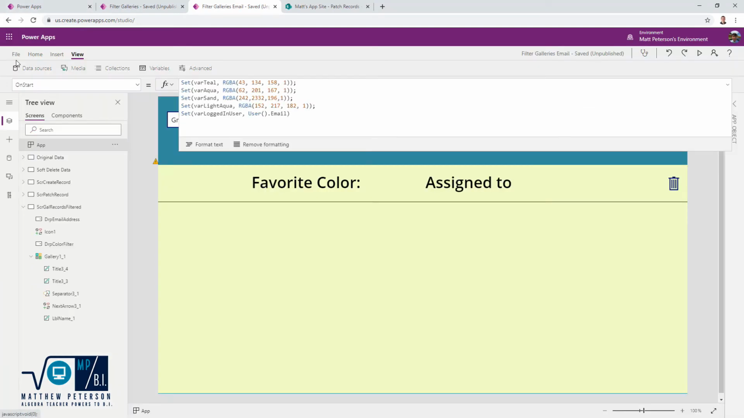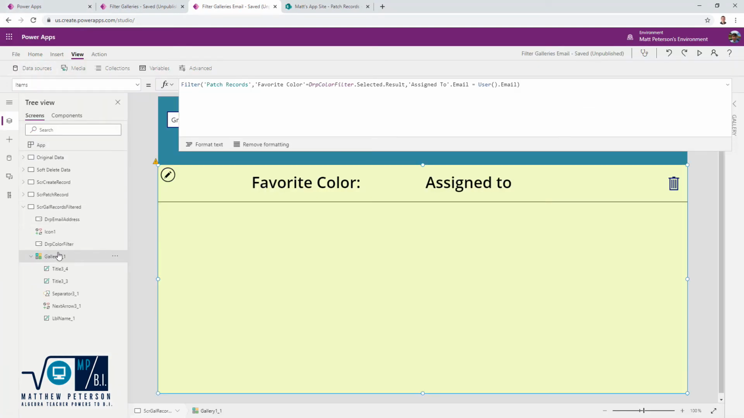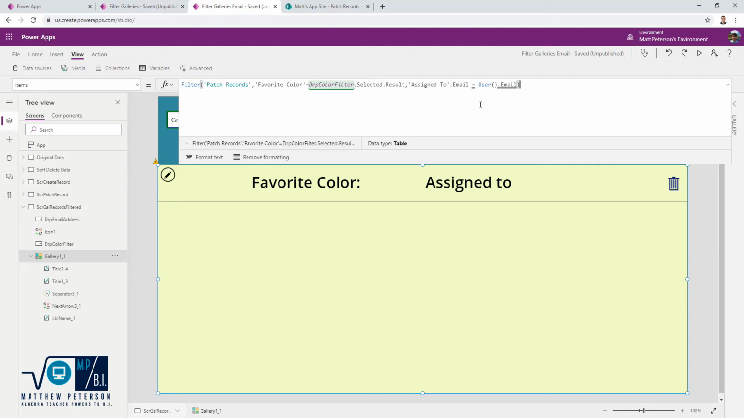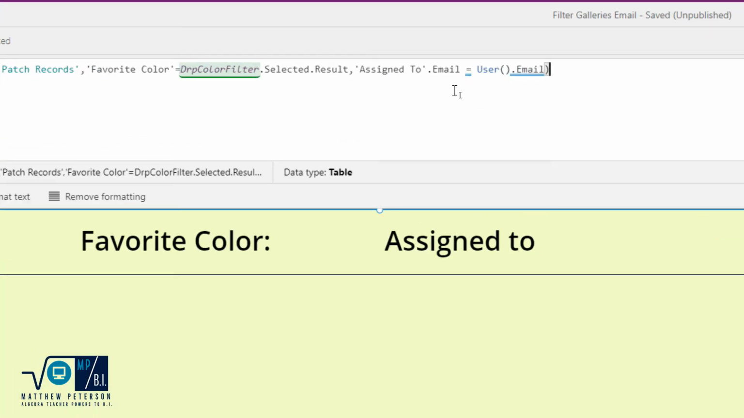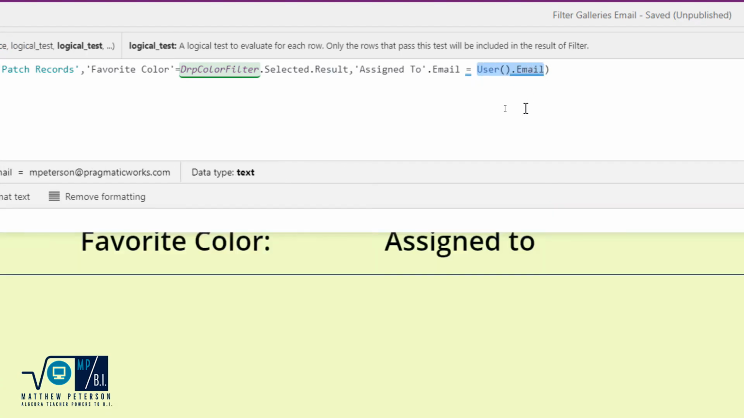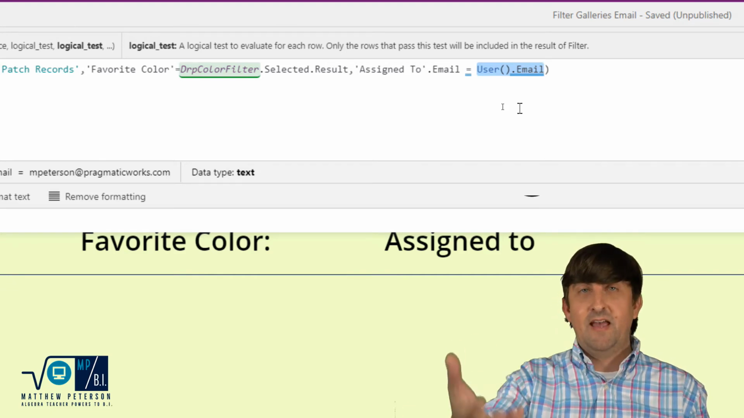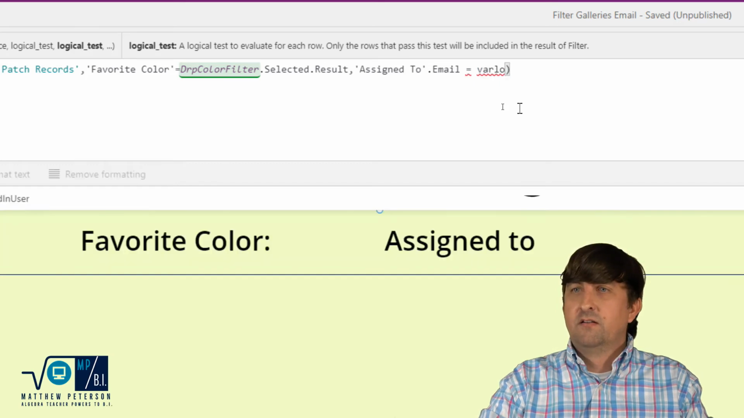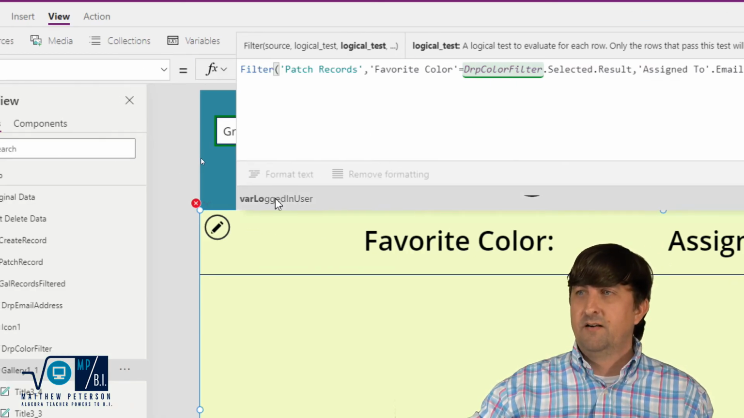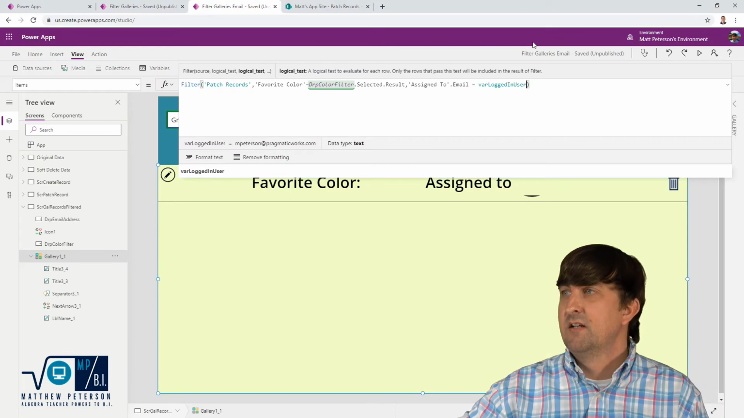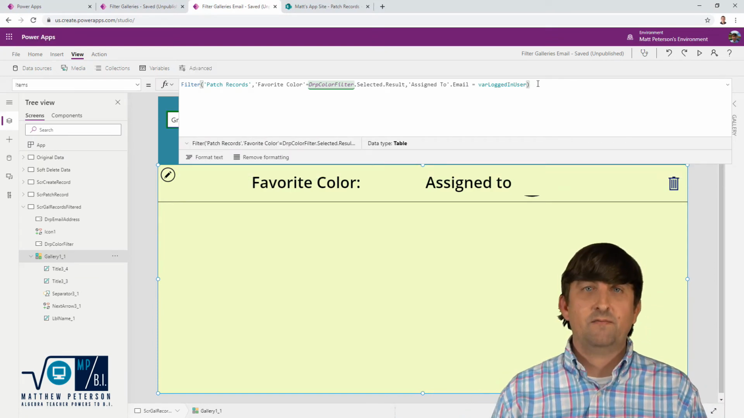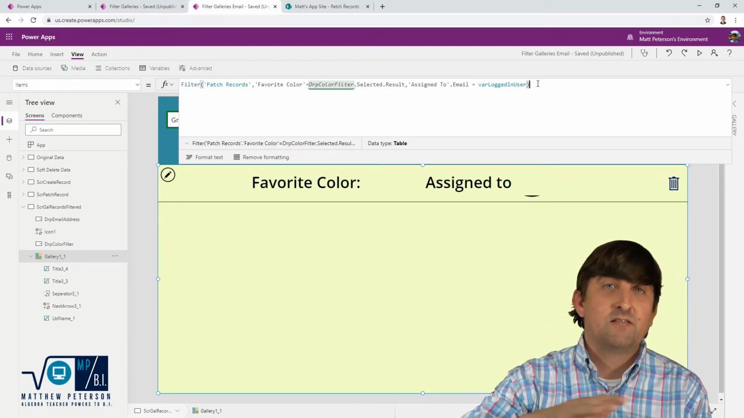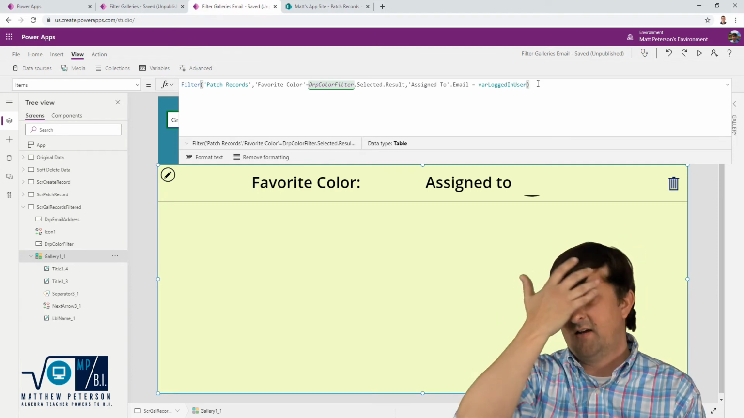So how do we use this to our advantage? Well, we're going to come back to where we were having that delegation issue. And here what we're going to do is, instead of say assign to.email equals user email, I'm going to get rid of that hard-coded formula, and instead I'm going to put in the variable. I'm going to say, hey, use the variable that was stored at the very beginning. And so I called it the var logged in user right here. And now notice no delegation warning whatsoever. So now if there are 4,000 records, it will work on all 4,000 records.